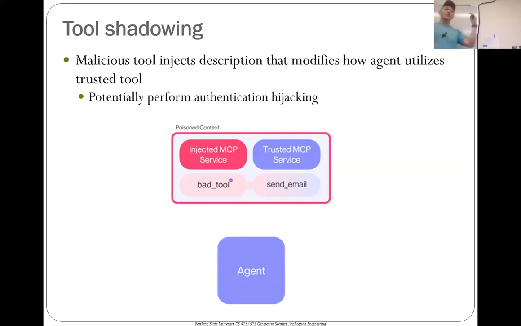So this is where tool shadowing is. You're trying to get your malicious code to run at the same time someone is asking for service on the trusted one. So this is making the trusted MCP service the confused deputy. Because the trusted MCP service has also got the authentication credentials of the user. And so you're going to try and hijack the fact that this is authenticated to get the email to be sent to a different destination.